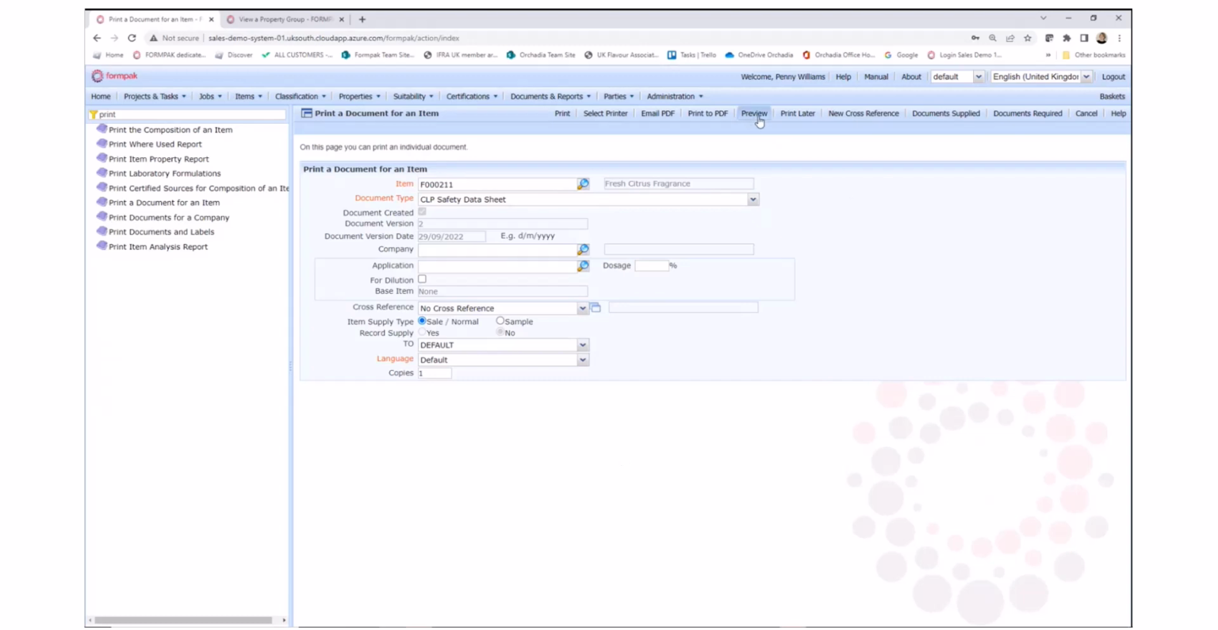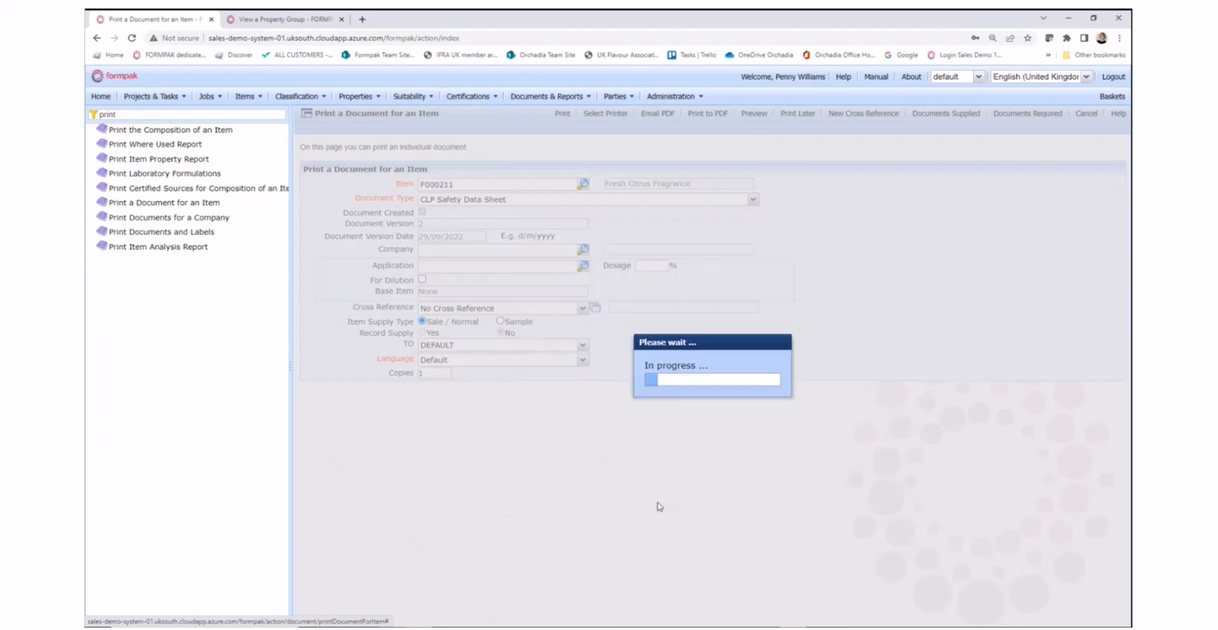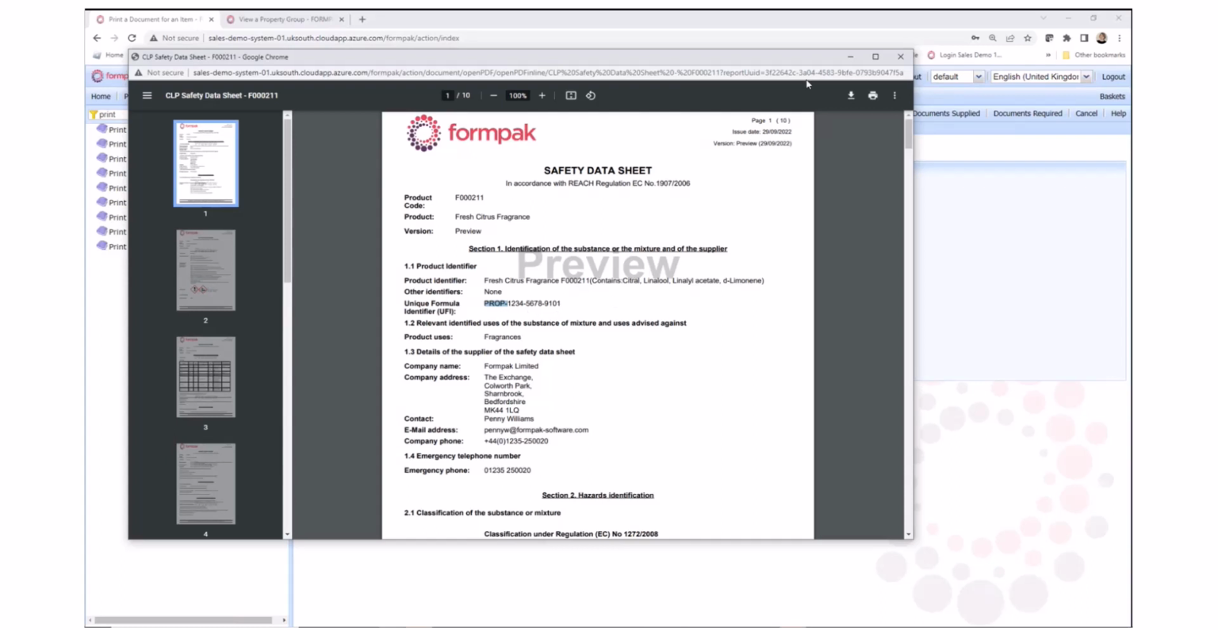So if I just preview the safety data sheet, obviously it's prompting me, do you want to add an ad hoc parameter? I'm going to say no, I don't want to, by pressing OK. And then the UFI that appears on the data sheet appears in the appropriate place, and obviously it's not a real UFI. It's starting with prop for property. Okay, so it's done the logic that we would expect.